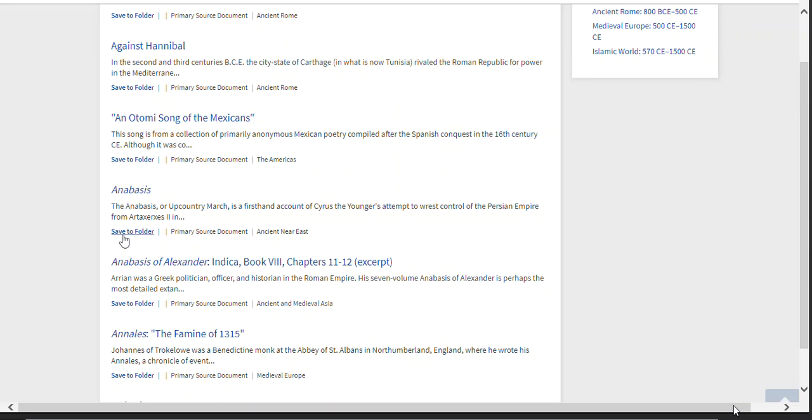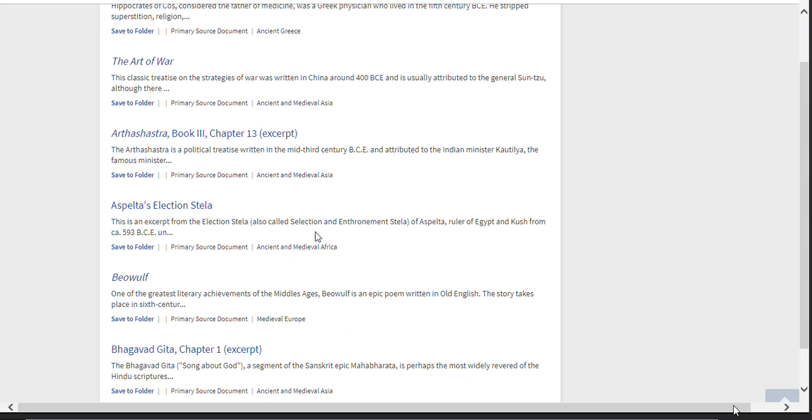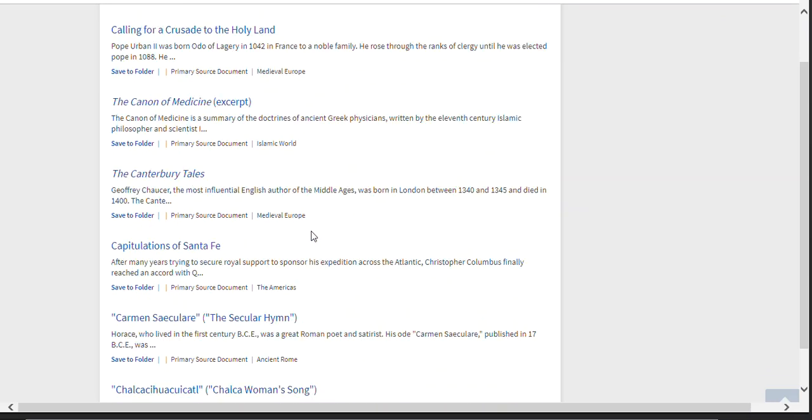And then underneath that, you'll see a save to folder option. So if you want to save this item in a folder and go back to it later, you can do that. You will just have to create an account in the Ancient and Medieval History database. And then next to it, it tells you that it is a primary source. And then next to the primary source document, you see where this primary source was originated from. So just scroll through the list and just find something that's of interest to you.